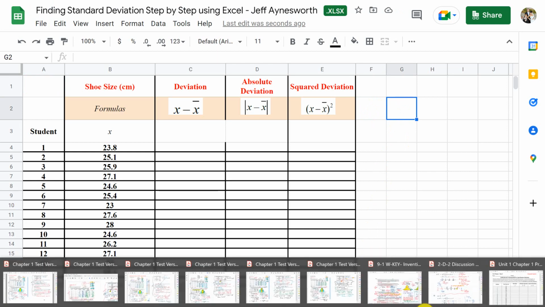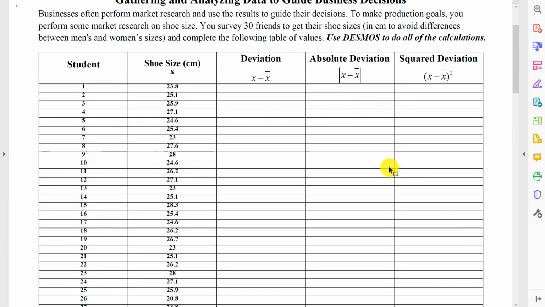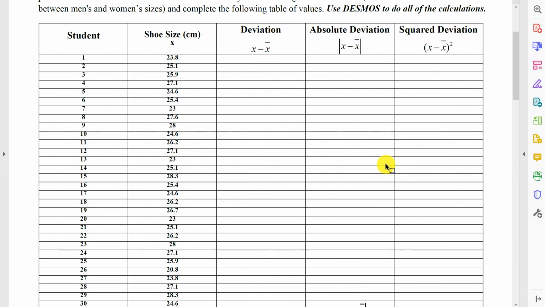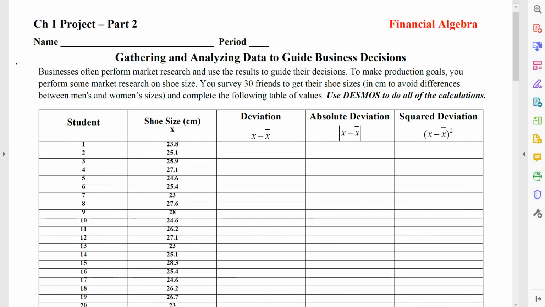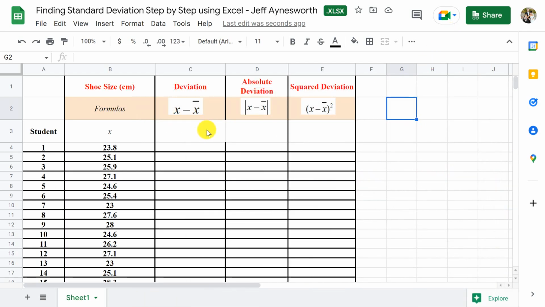And then you'll have your project here. You can fill out all the results later after you are done. Okay, so just put that off to the side. Let's get right into it.